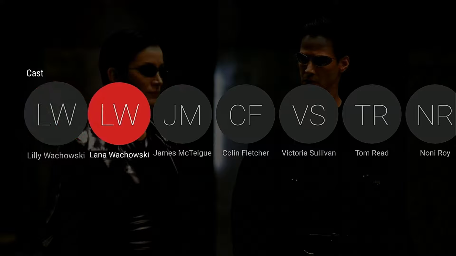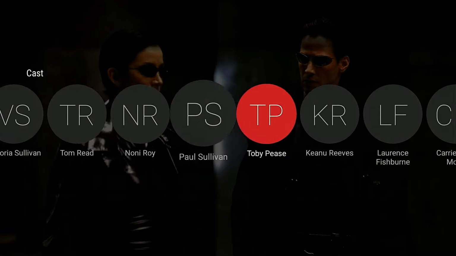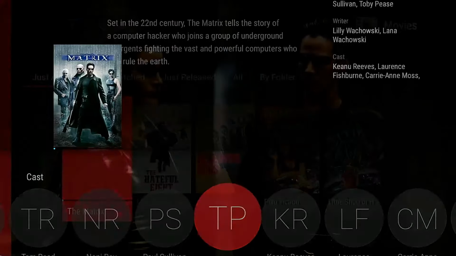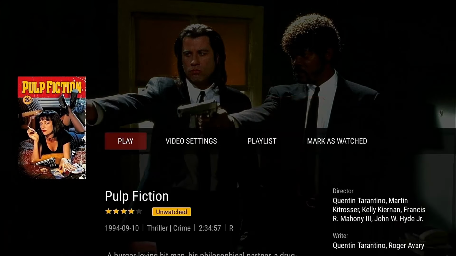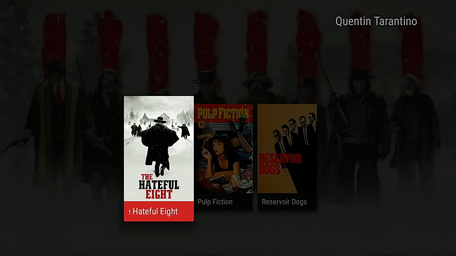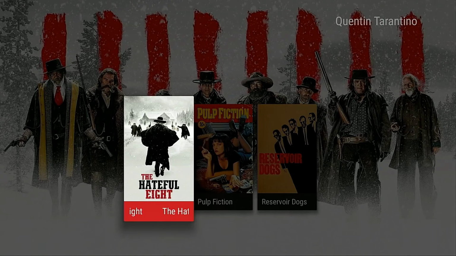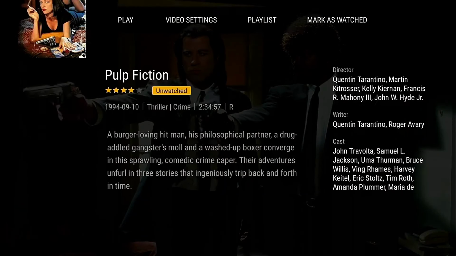If we scroll down further, there's the initials of the actors, all of which, if you've got other multimedia on your system that has the same actor, such as if I go in and go into Pulp Fiction, for example, and we look up Tarantino, we already know that there is the Hateful Eight on there and Reservoir Dogs, so we're still able to use some of that lovely metadata to go through our albums in different ways.